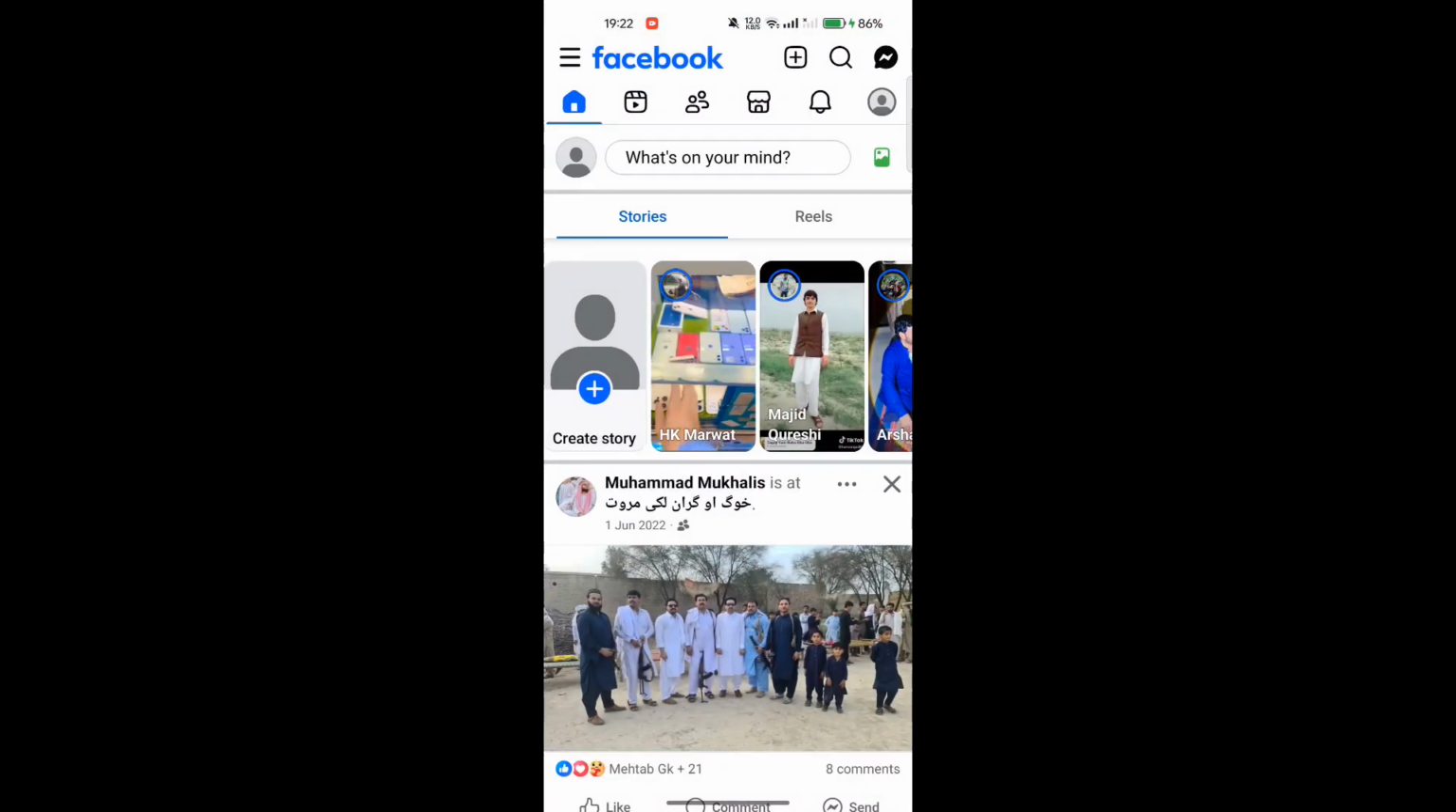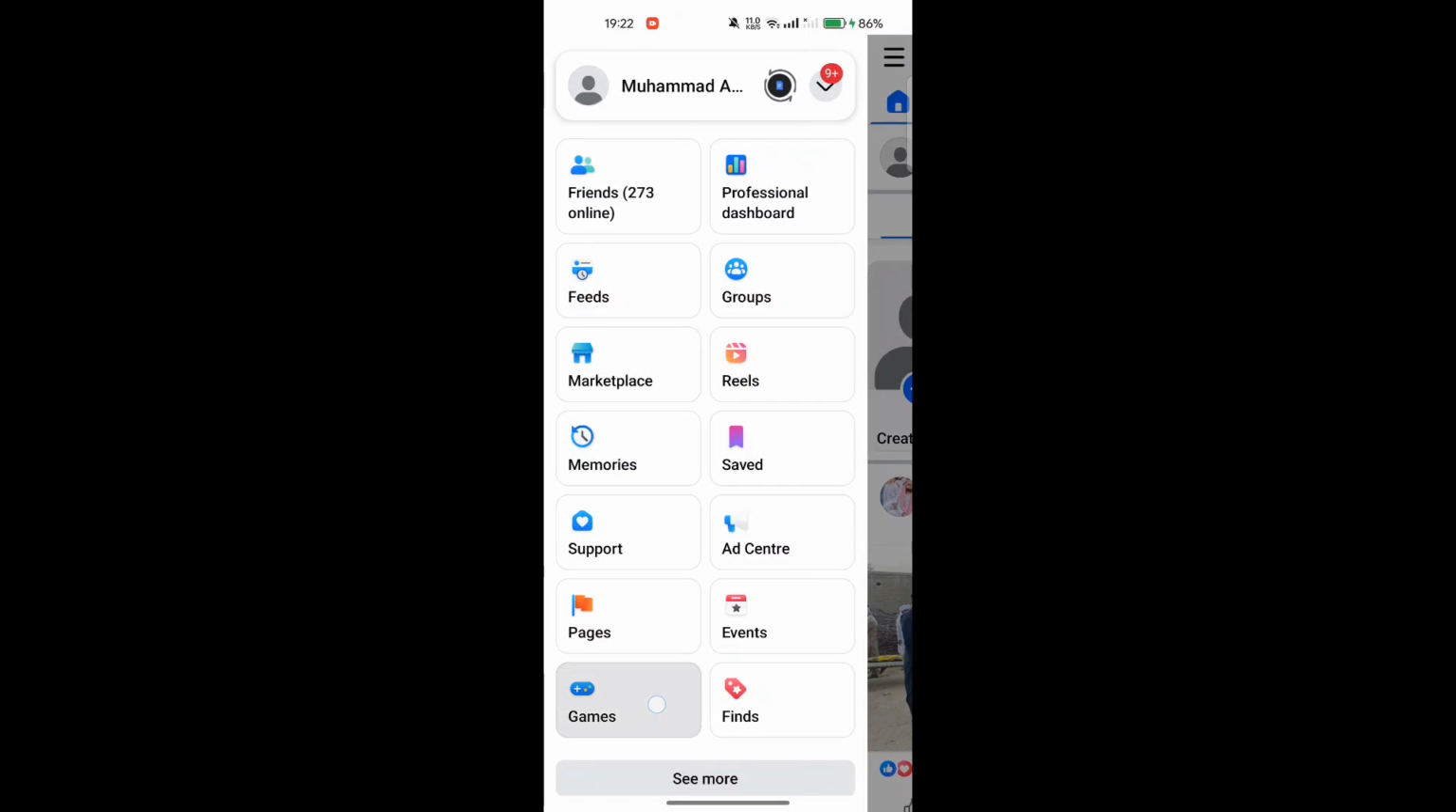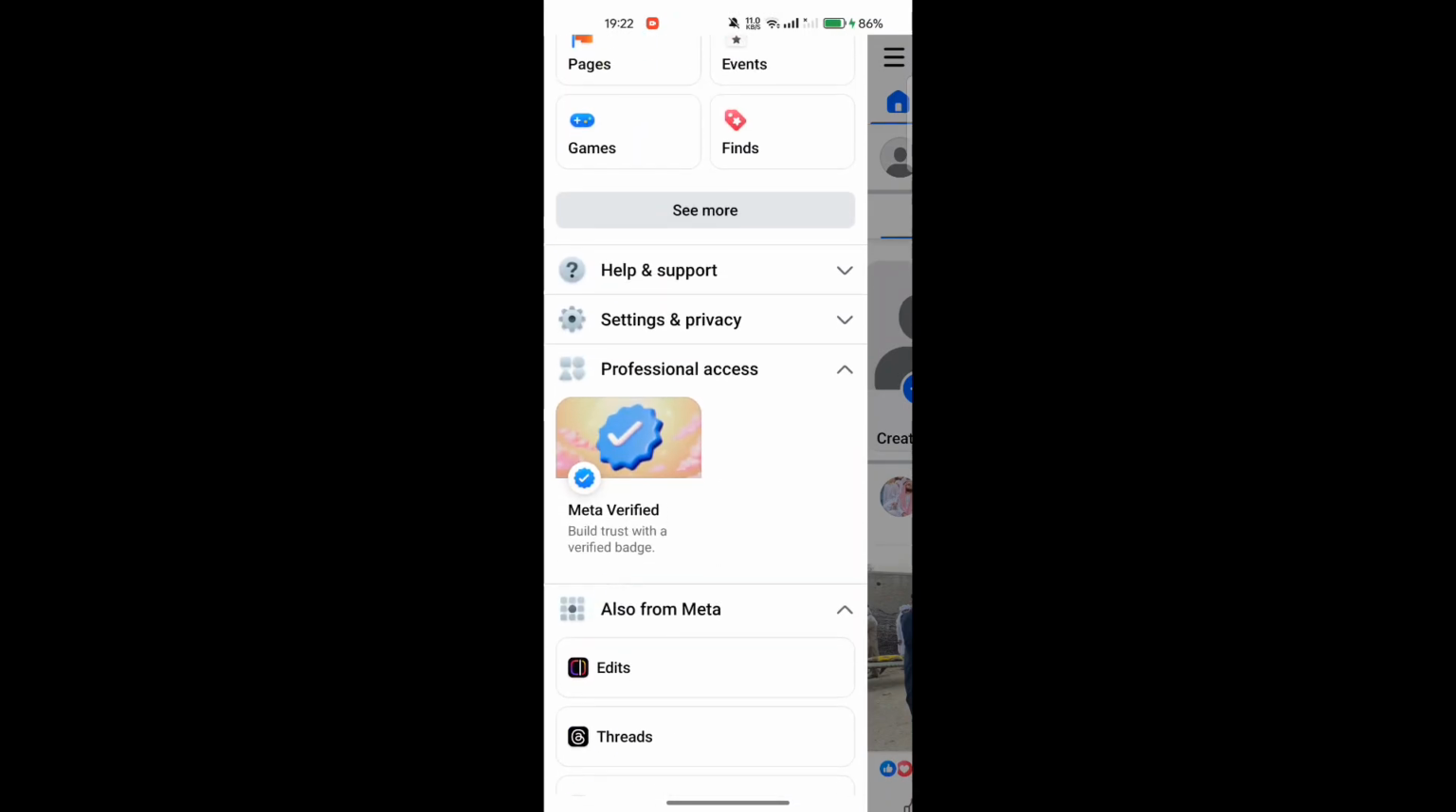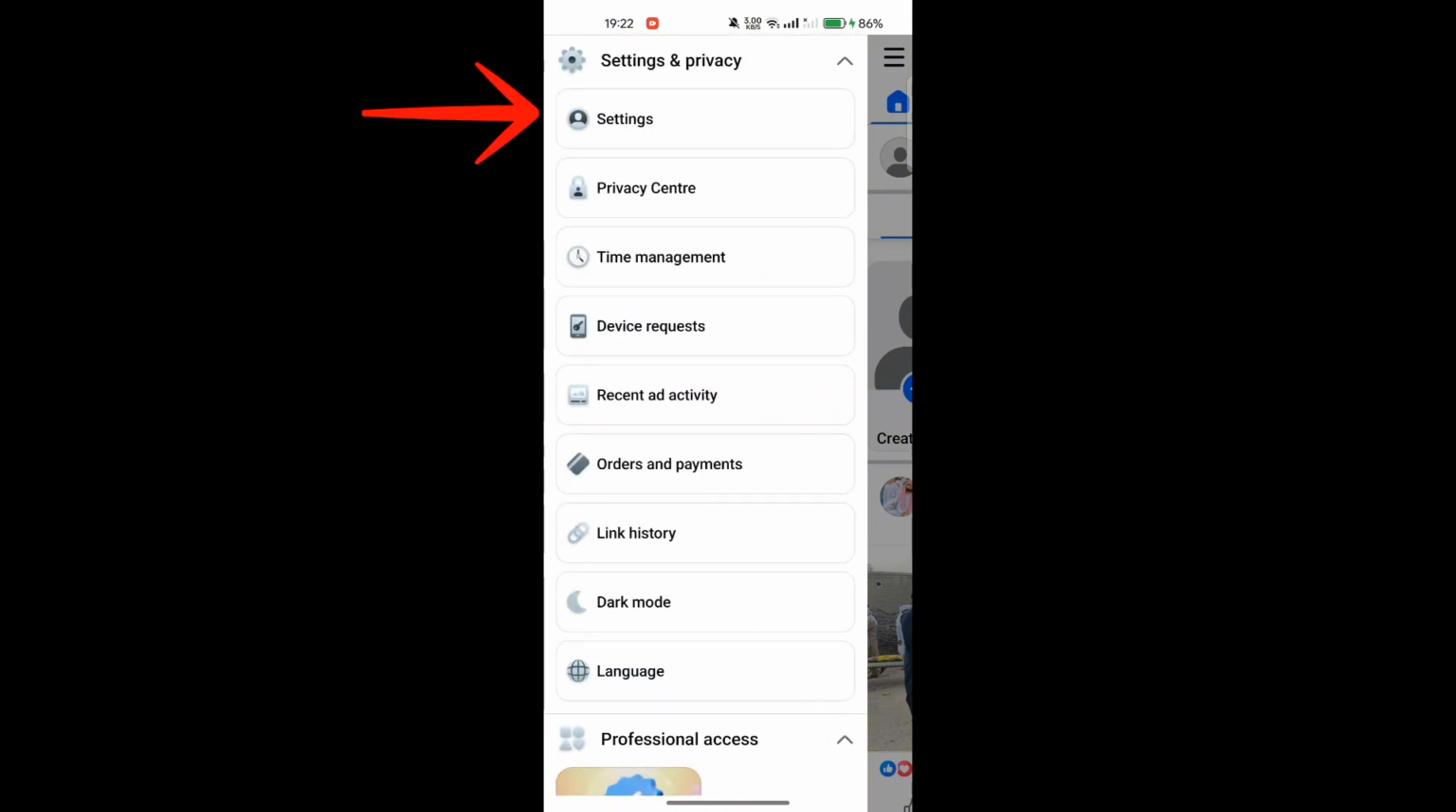Here you can see on the top left corner 3 lines. Also on the top right corner the profile picture. But you will click on the top left corner 3 lines. Once you click on that, simply click on See More. Here you will see Settings and Privacy, so click on that. Now click again on Settings.